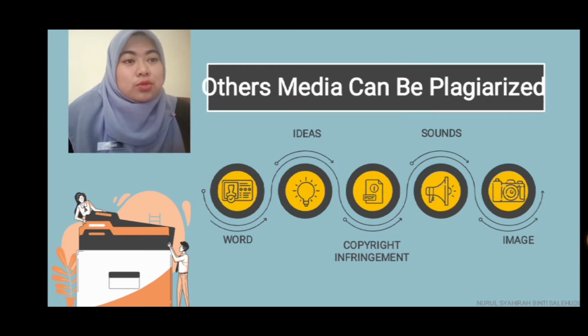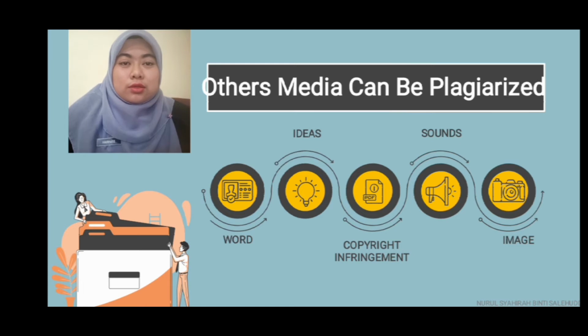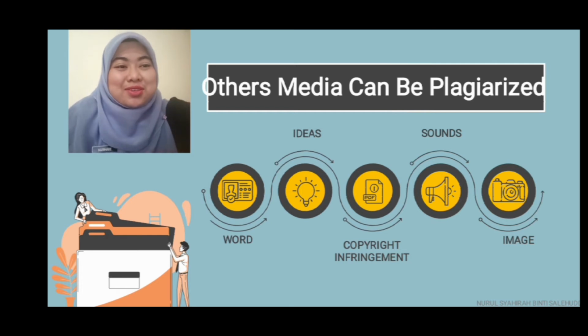Okay, images also can be plagiarized, which is known as visual plagiarism. Okay, for example, we take another person's image, such as their artwork, their advertising, their photography, or their logos, and claim it as mine, and yours, claim it as yours.